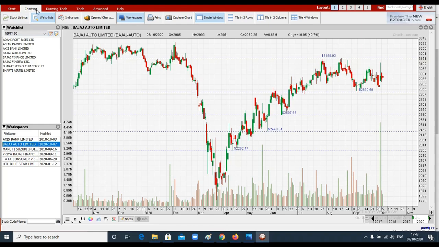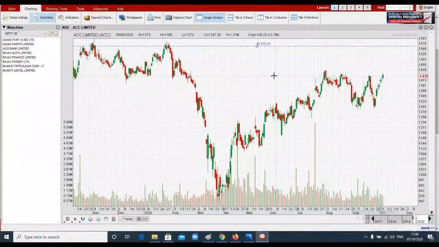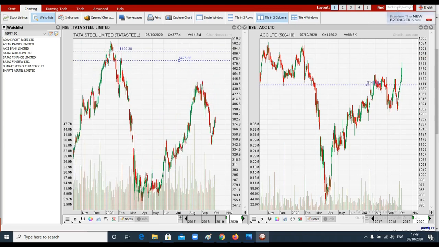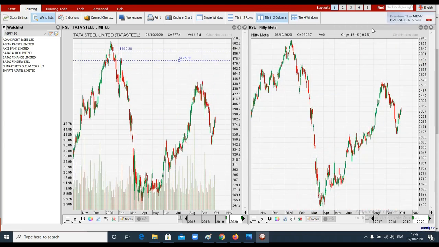Try to reach every corner of this website so that you understand how it works. It's quite easy, it's not so difficult. You also have an option of seeing this stock in a single window or tile in 2 rows, tile in 2 columns. I use tile in 2 columns whenever I have to analyze a stock with respect to sectoral index. For example, let me change this to Tata Steel and this to Nifty Metal. This is how we can do. I usually analyze like this, then decide which positions to take and which positions to close.